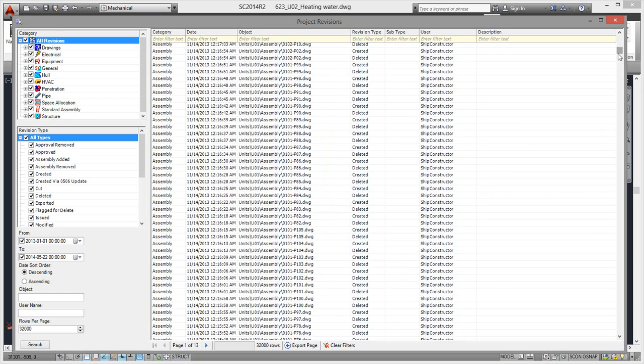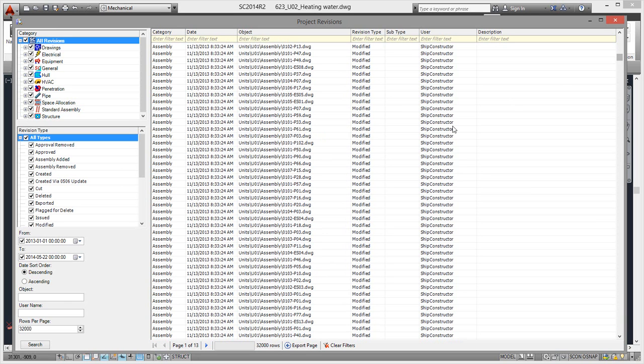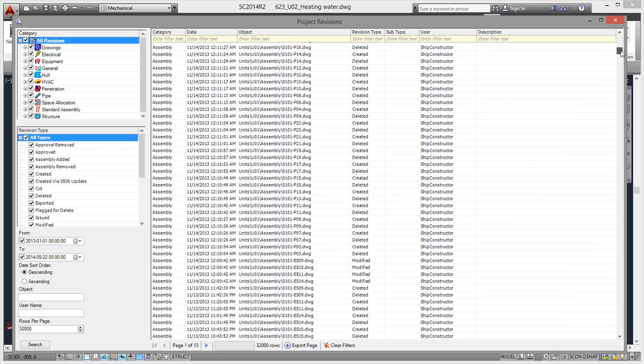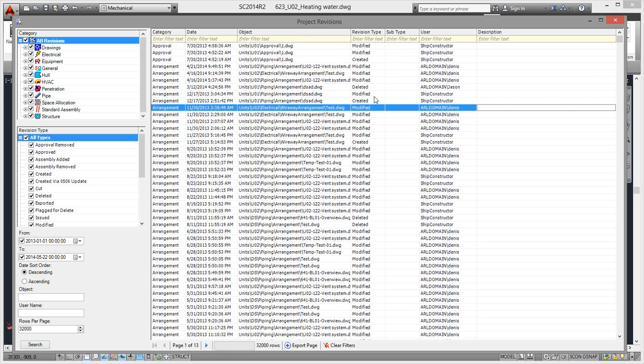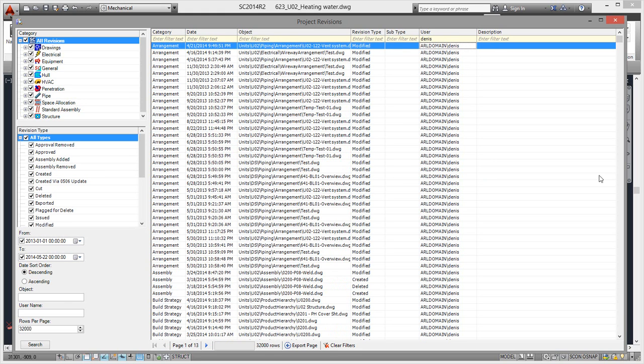So you can easily see which drawings are created, which ones are deleted, what parts are modified, when they're modified, as well as who modifies them. As well, in the revision manager, we have many ways that you can filter, from the types of information you want, the types of drawings or parts, from a specific duration that you require, as well as many ways that you can actually filter down information.